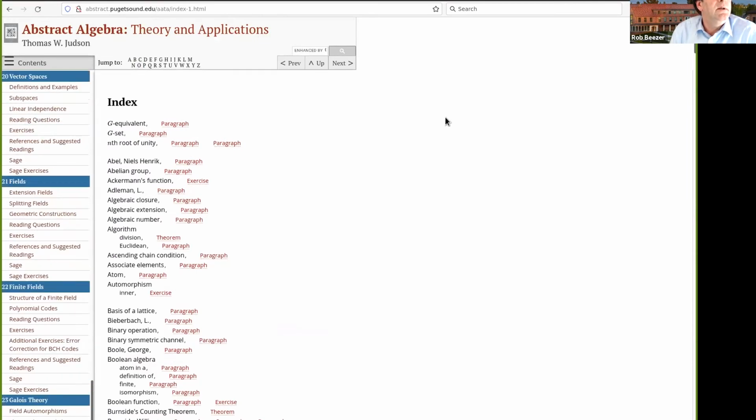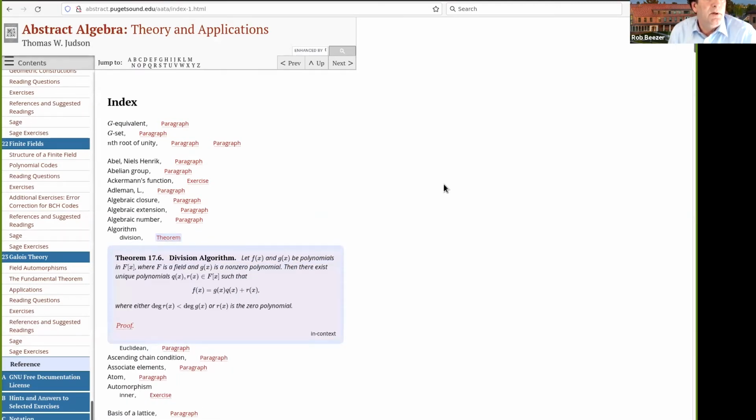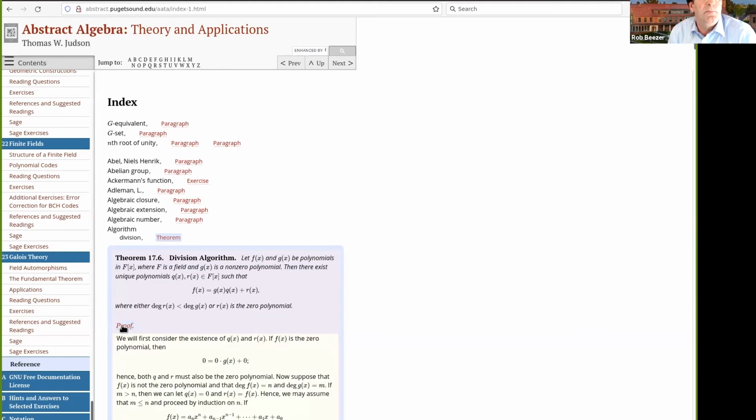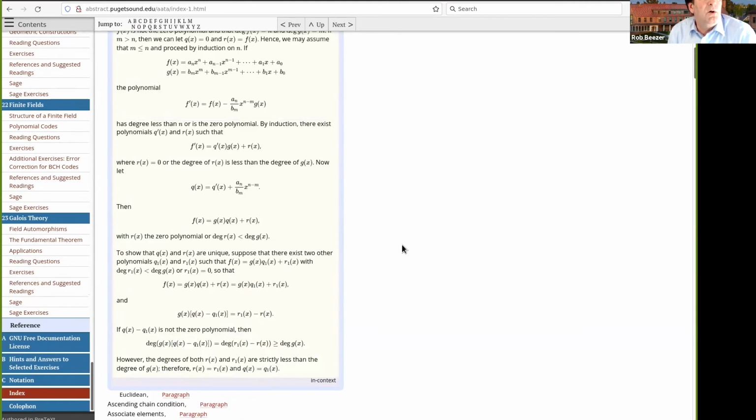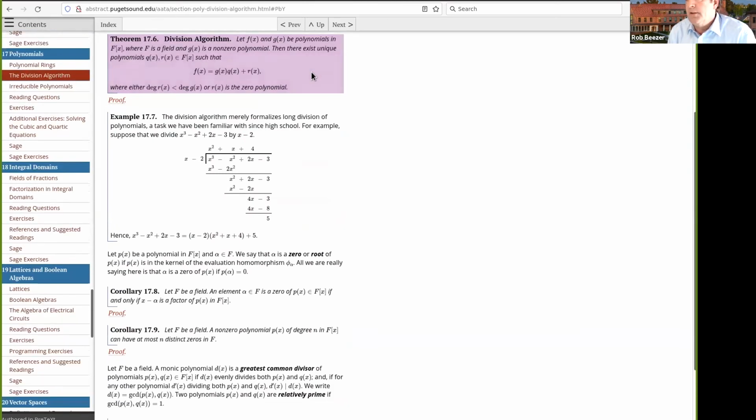Index. We don't have page numbers. So we don't say that the, let's see, the division algorithm is on page 93. It's a theorem, and you can click on the theorem, and there's a reminder of what the division algorithm is all about. And you could open the proof if you wanted to. If you really want to go learn more about the division algorithm, you can hit this in-context link, which now behaves sort of like a traditional hyperlink, and you're going to go back someplace. And again, it's going to light up there so you have an idea of where you landed. And now you could look at the example right after that.